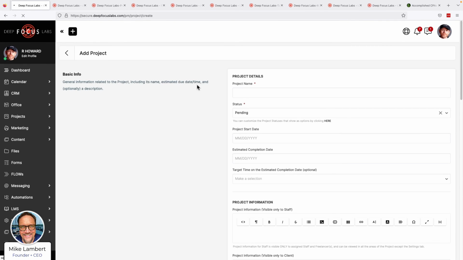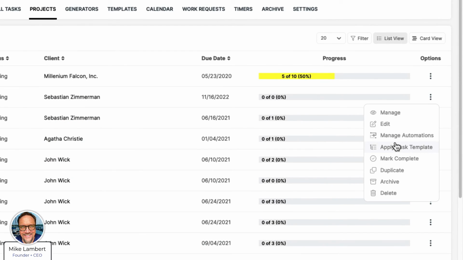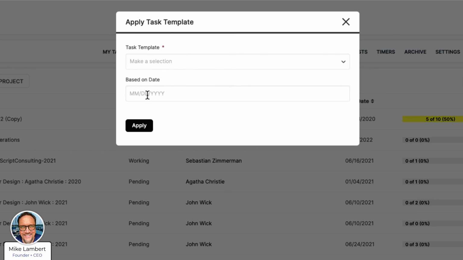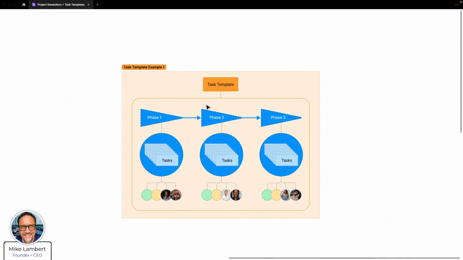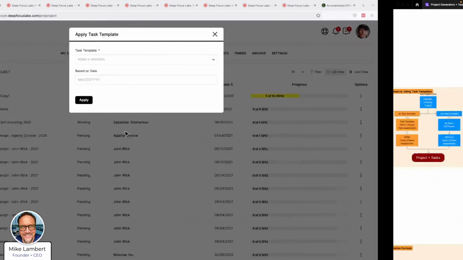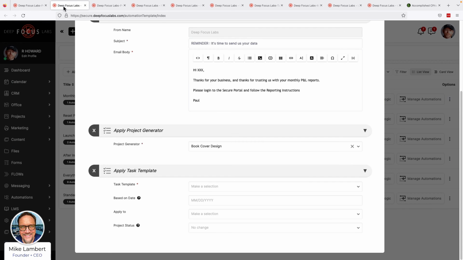So any project you can see from the list, you can just merge or apply a task template. And then you again have the option of shifting the based on date if you want. But if you don't specify it, which is not required, it'll be the date that you click that apply button. With that in mind, I'm sorry, back to the form where I was here. In the form, update forms, you'll have this ability.